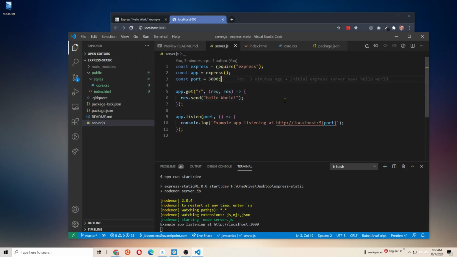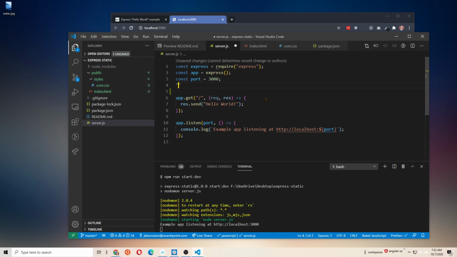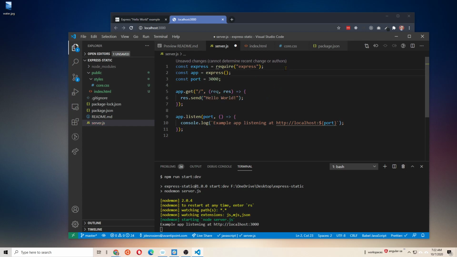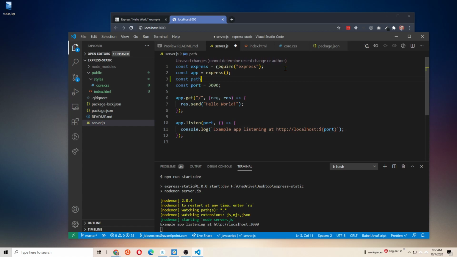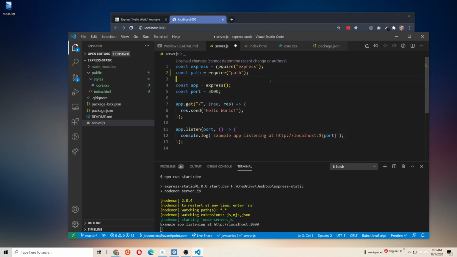So the first thing we're going to do is I'm going to need the path module, which is used for creating paths that are joined with the correct separator, so forward slash for Mac and Linux, backslash on Windows, etc. So we want to use the path module for creating our paths. So I'm going to require it. The path module is built in to Node. I'm just going to move this up to keep all my imports together.